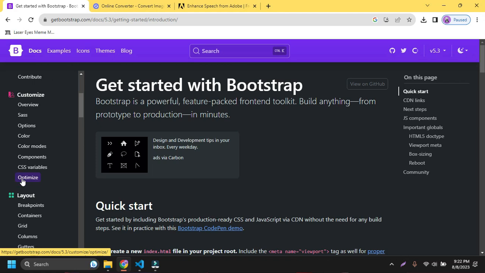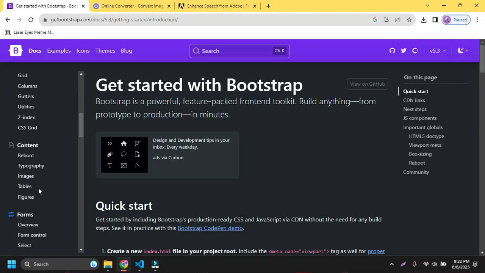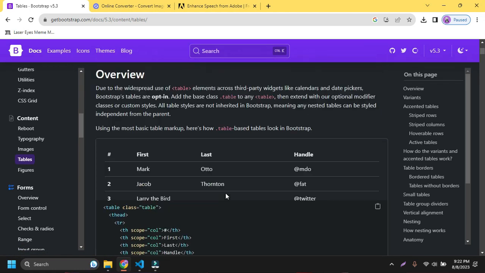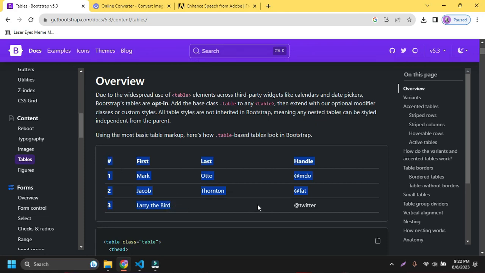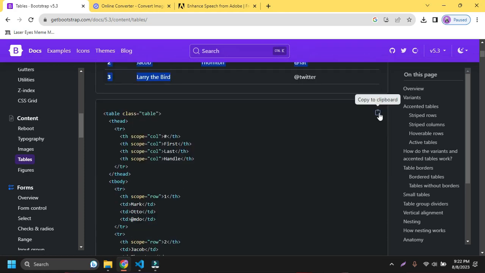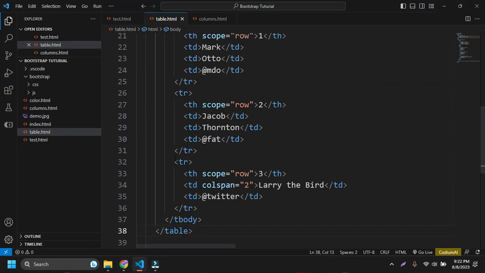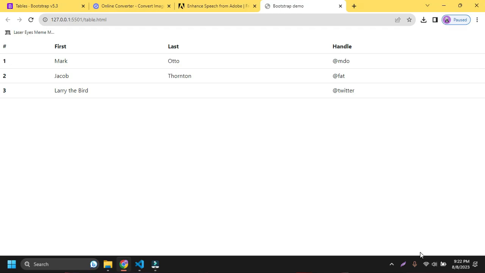So first of all, go to the content section, and after going into the content section, just click on the table. After clicking on the table, you can copy the code from here. If you want this type of table, you can simply copy this code by clicking on the copy option, right? I'm copying it there and pasting it here. And if I click on the go live option, this code is running here. Now I got this table here.